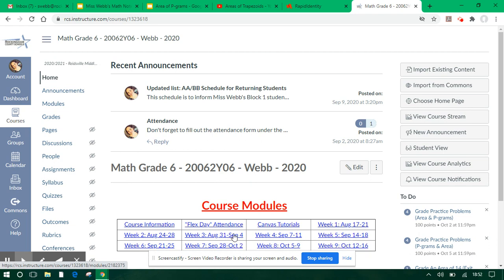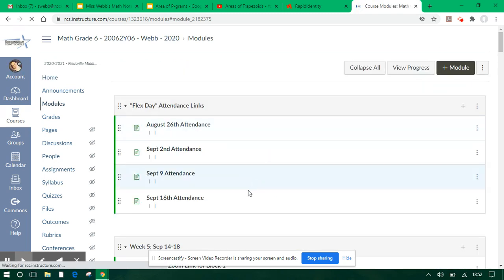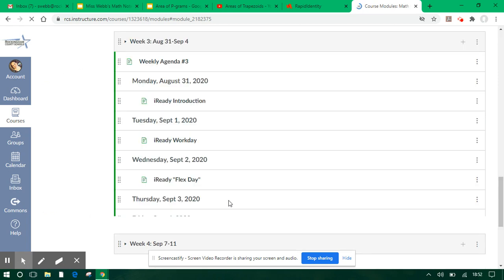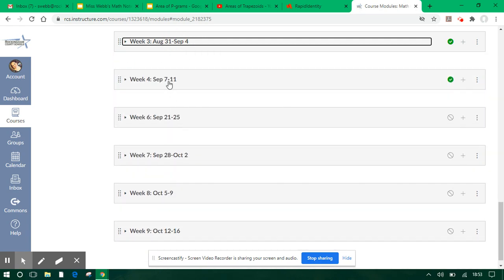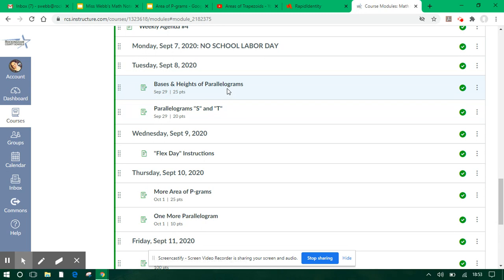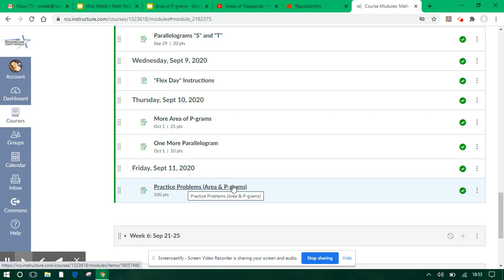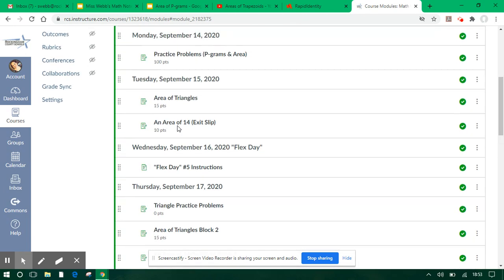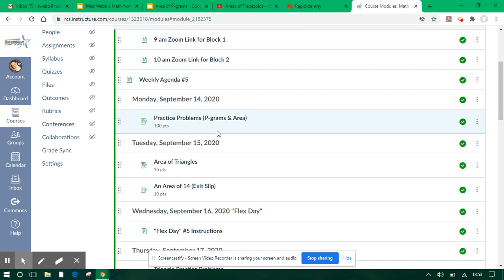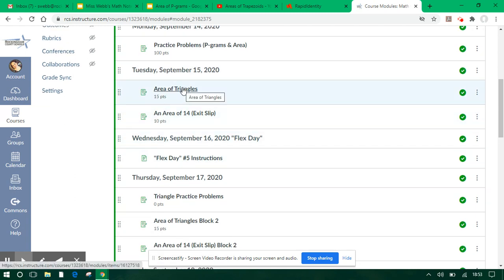So if you go into, let's look at week 3 to make sure that we didn't need any more from week 3. All right, week 3 looks like all i-Ready. Week 4, we have our bases and heights in there. More areas of p-grams. Then you did your practice problems. So we need to go up to our week 5. The first set of slides that I gave you was area of triangles.